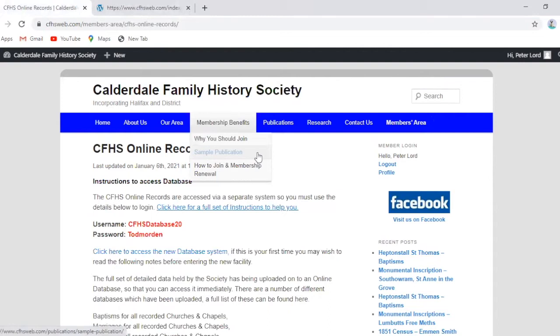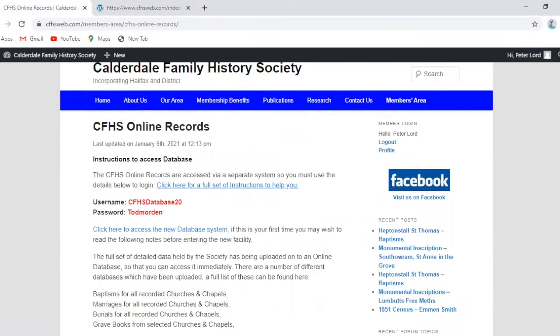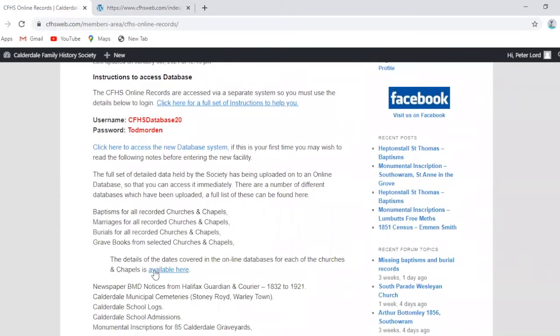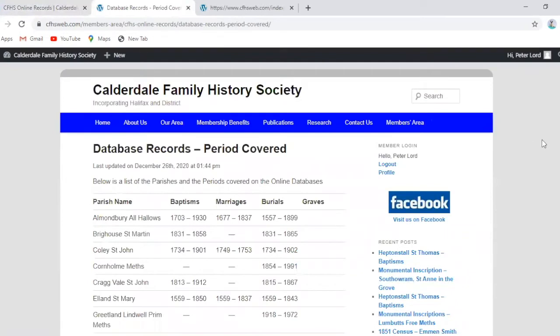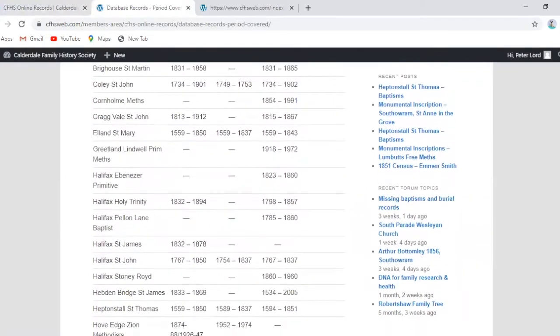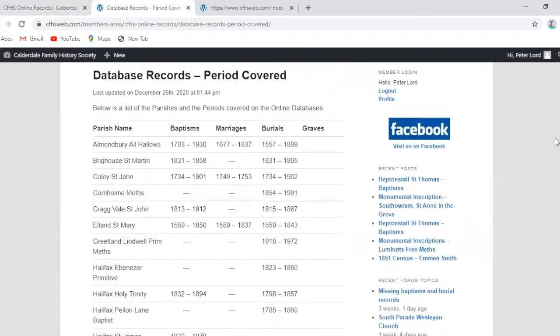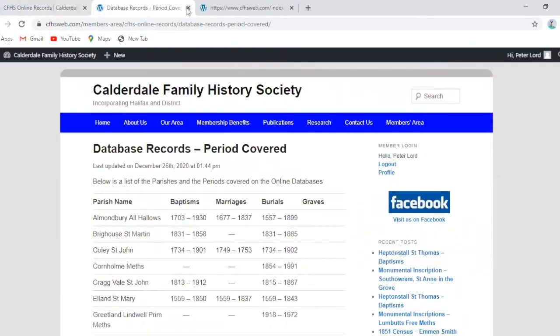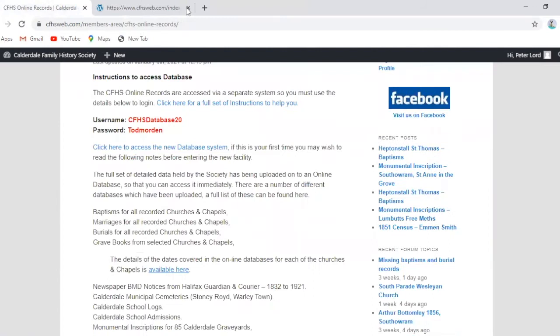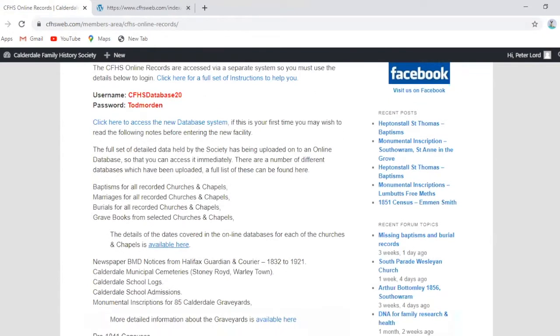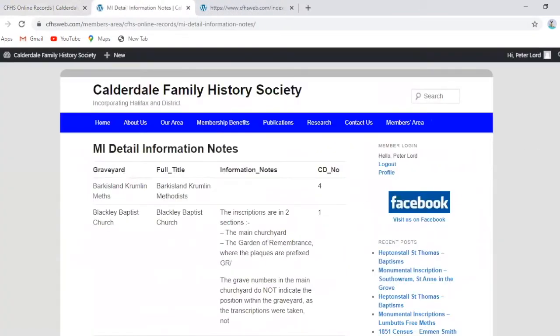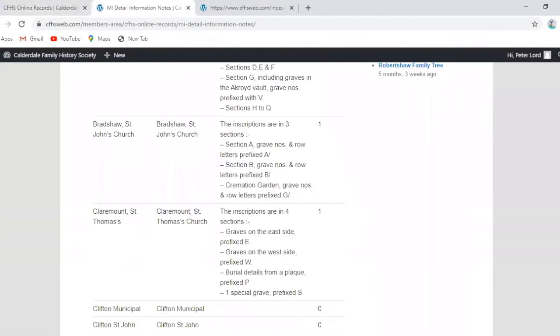The second set of information here is a list of parishes and chapels whose BMDs we have, along with the various date ranges covered. Here is the list of parishes and the dates that are covered. The third set of information is a list of graveyards that are covered by the Monumental Inscriptions database. Here are all the graveyards and pieces of information about each one.